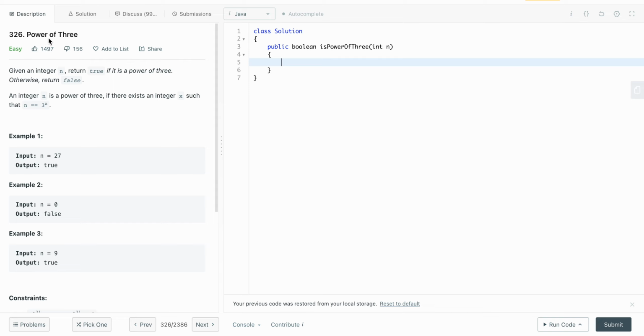Like in my previous problem it was power of 4 and this was 4 to the power x. We have to check n is equal to 4 to the power x. Now here it's power of 3 and we have to check if n is equal to 3 to the power x. So if you have not checked out that video, please do check it out. Now in this video also I'm going to explain this.